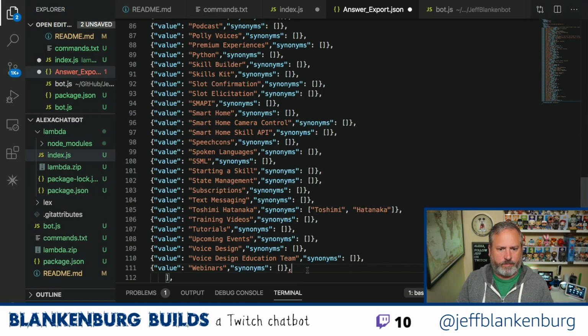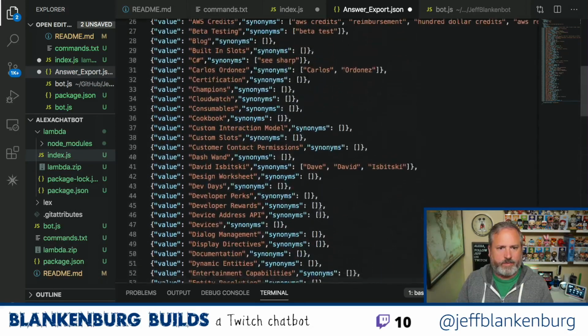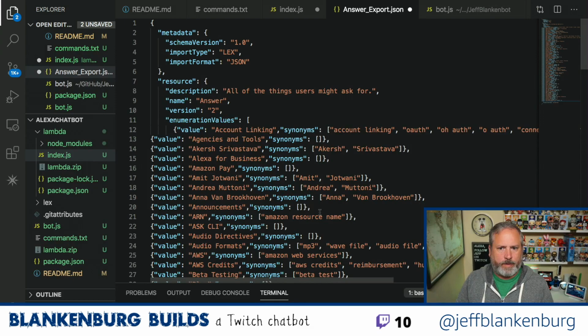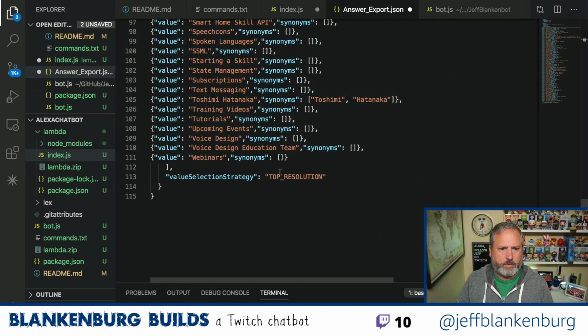And so I'm going to take this trailing comma off, and now we have all of these values here inside of my chatbot file. And I'm going to take all of those.